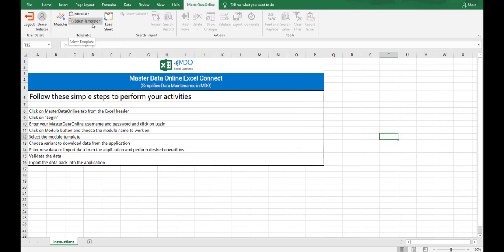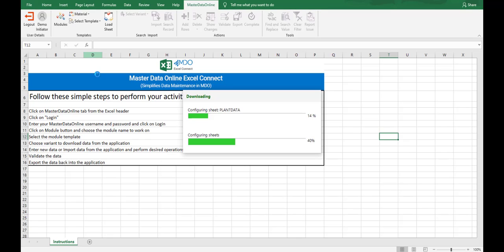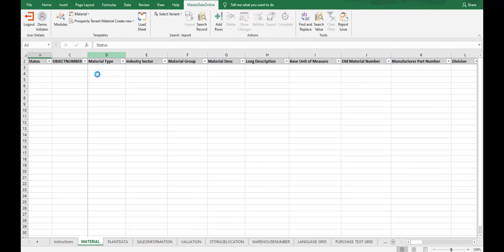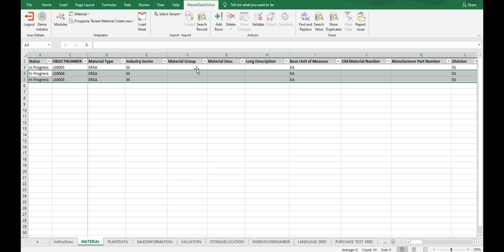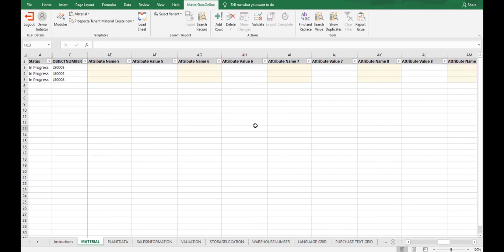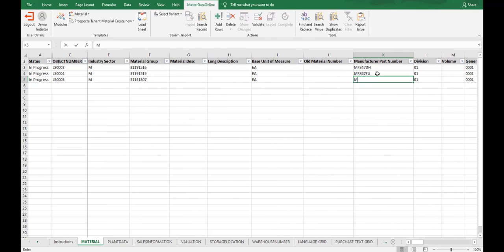The users select the required template, and all the fields defined in the form and the business rules, drop-down values, etc. are automatically downloaded to the Excel sheet from MDO. The template can also be configured according to requirements so that the requester has access only to the user-owned fields while creating a material. This Excel can also be used in an offline mode.